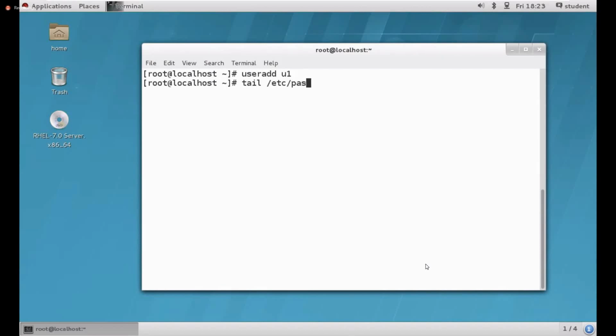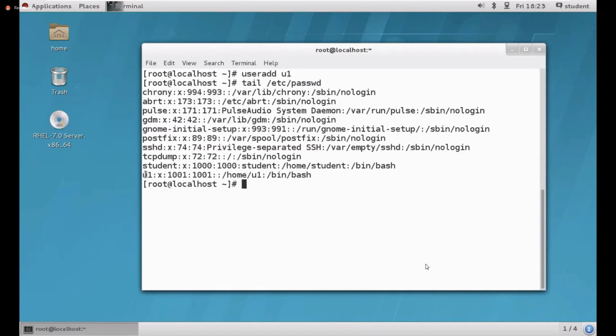tail /etc/passwd. See, so U1 is a username, x indicates the password properties of the user, 1001 is the UID, 1001 is the GID. We don't have any comments for this U1, and /home/U1 is the home directory of U1, /bin/bash, right? So how to verify the password properties of this user, guys?